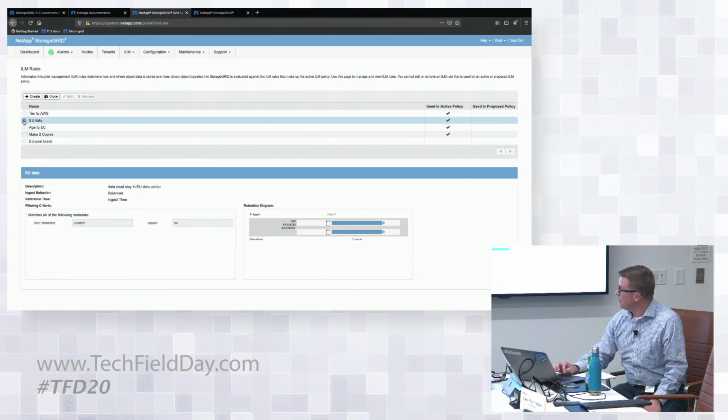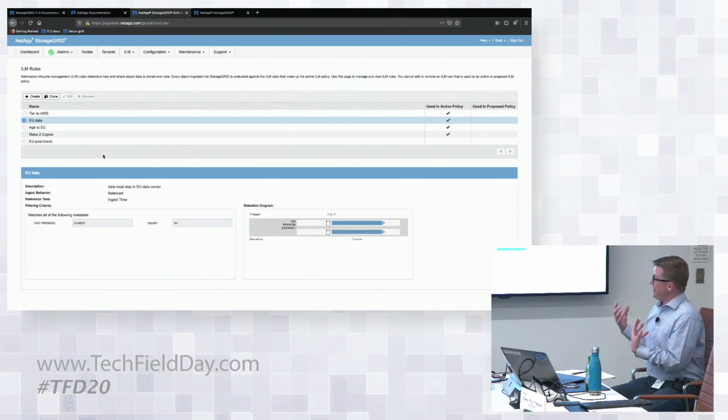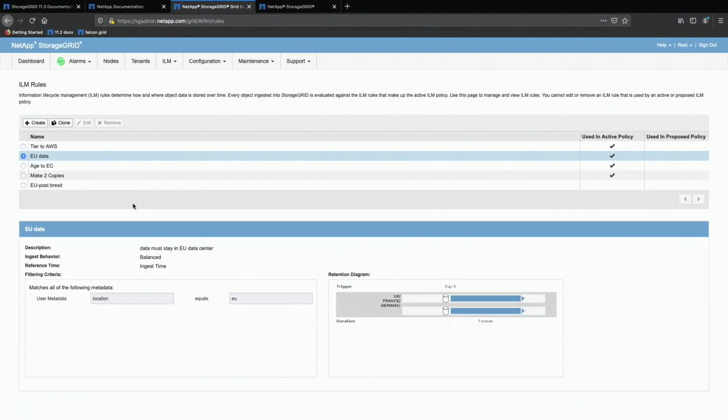So here's kind of the big one I want to talk about right now. So in this case, I've created a rule for my EU data. So what I've done here is I've said, hey, if your user metadata location equals EU, then I'm going to do 2 copies round robin over UK, France, and Germany. And today, that's perfectly OK.